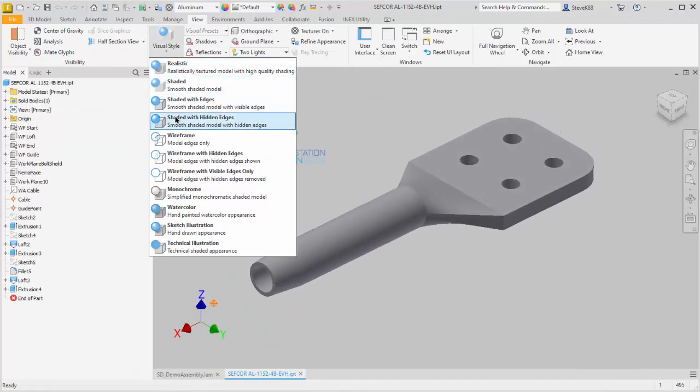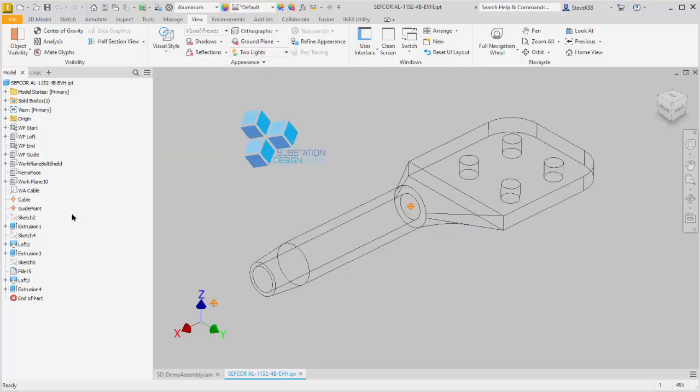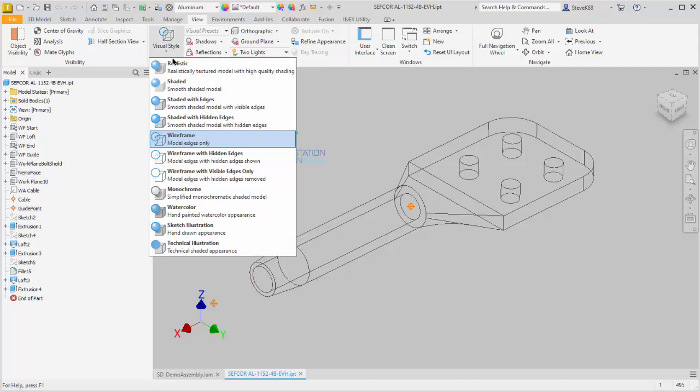Let's change this to wireframe. And you can see we have work point cable, and that's going to be the destination. And we have guide point, and that's going to be the guide point where the cable is going through and then coming into the hosel here. So that is how it is being placed.